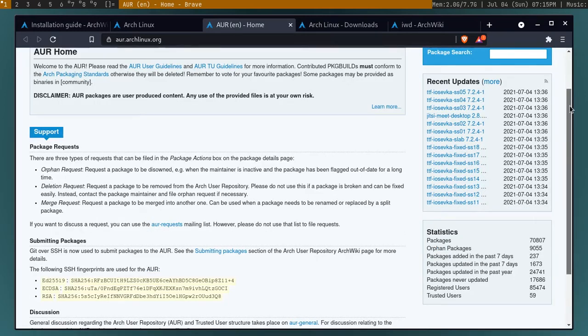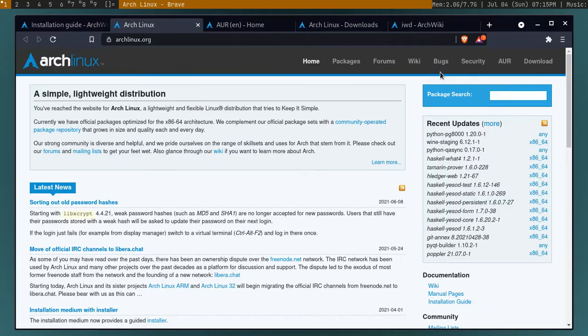So yeah, after installing, I'll show you how to access the AUR also.